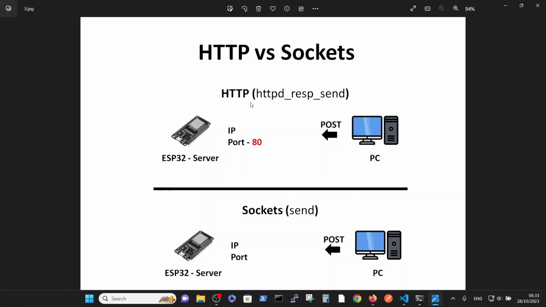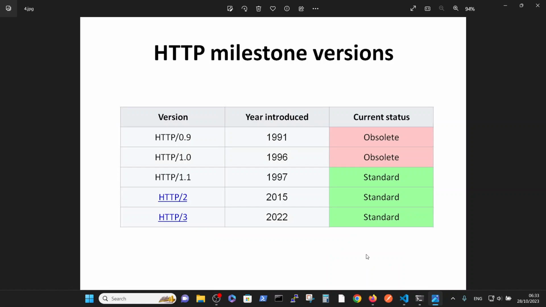When we're using an HTTP connection, we have to use port number 80 with different IPs. In a socket connection, we can choose an IP and the port, but in order to compare, in this specific video, we will also use port 80. A small reminder before we dive in is the table from Wikipedia, where we can see that HTTP 0.9 is obsolete and it was introduced about 30 years ago. And now 1.1 is a working standard and so on. Okay.